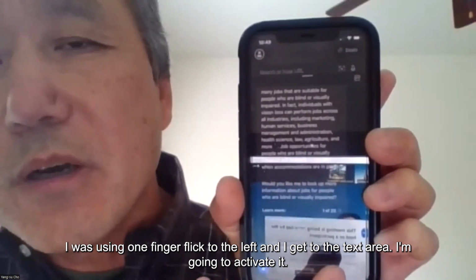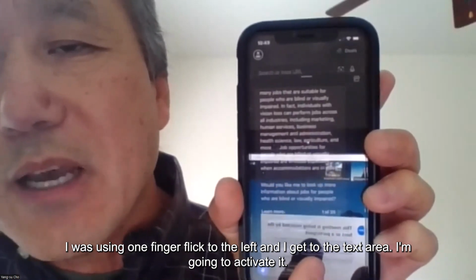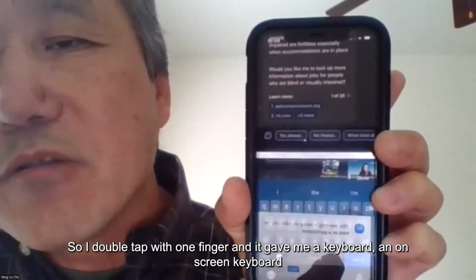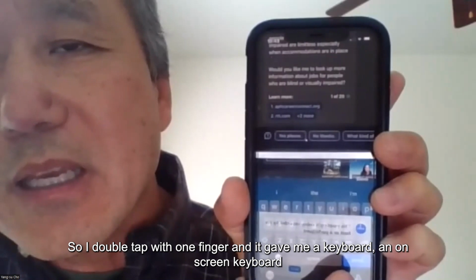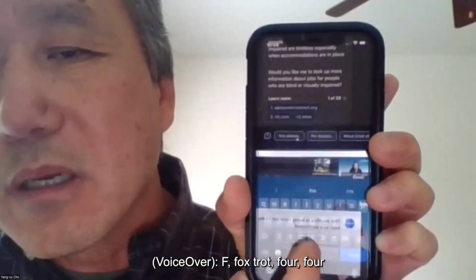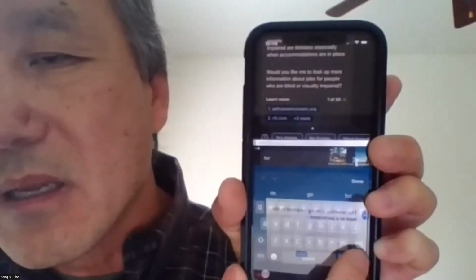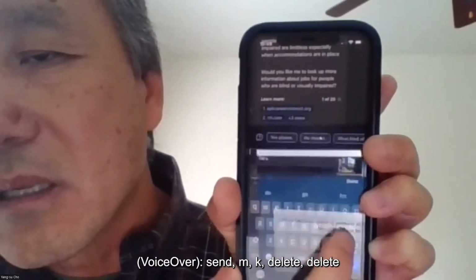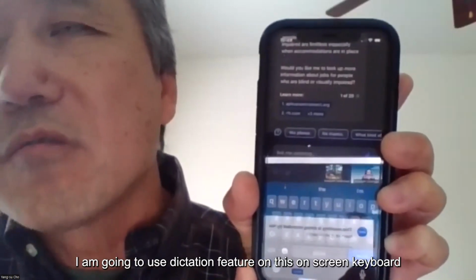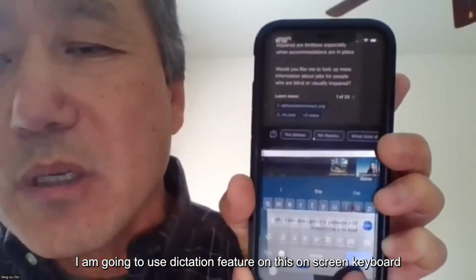Using one finger, I flick to the left, and I get to this text area. I'm going to activate it. Insertion point at end. I use double tap with one finger, and then it gave me an on-screen keyboard. I am going to use the dictation feature on this on-screen keyboard.